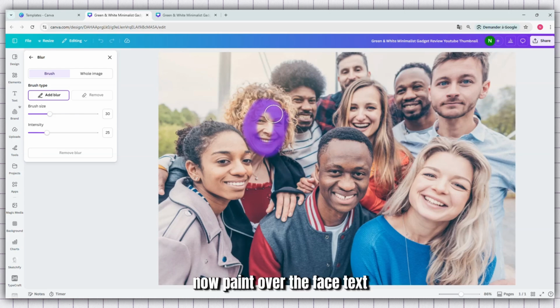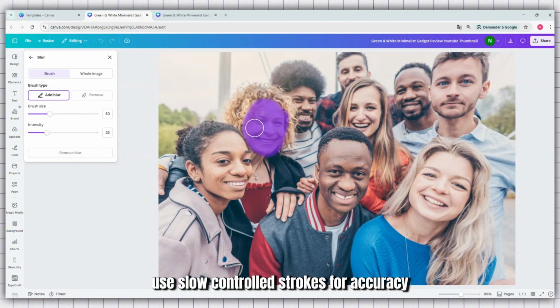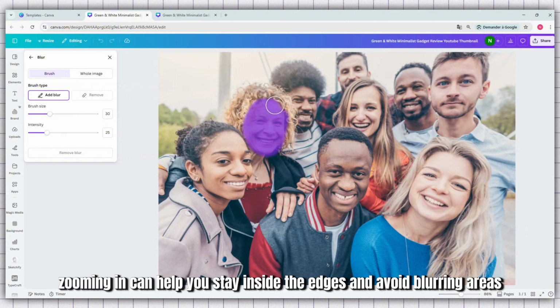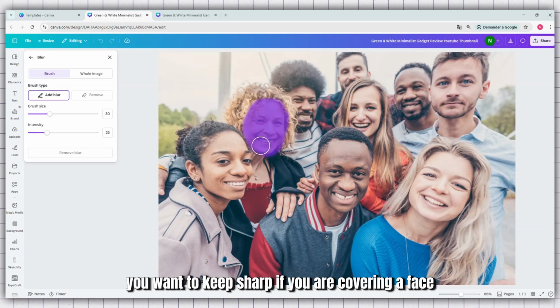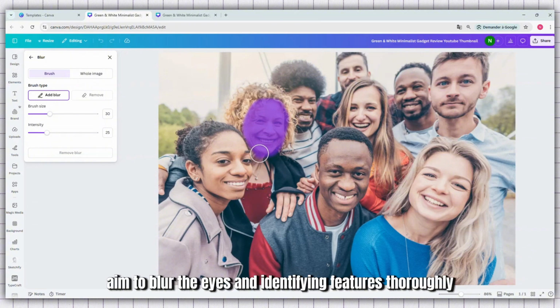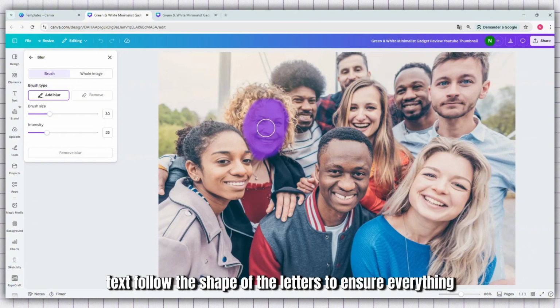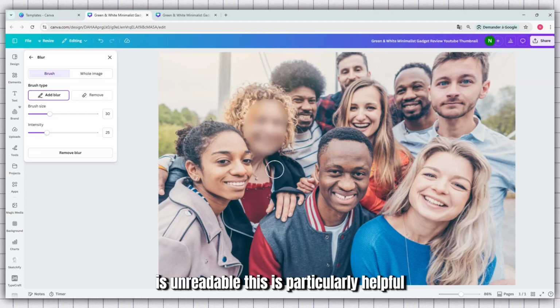Now, paint over the face, text, or object you want to obscure. Use slow, controlled strokes for accuracy. Zooming in can help you stay inside the edges and avoid blurring areas you want to keep sharp. If you are covering a face, aim to blur the eyes and identifying features thoroughly. For text, follow the shape of the letters to ensure everything is unreadable.